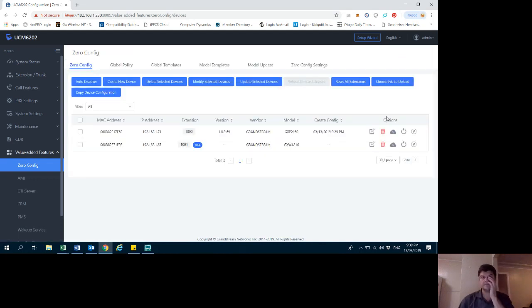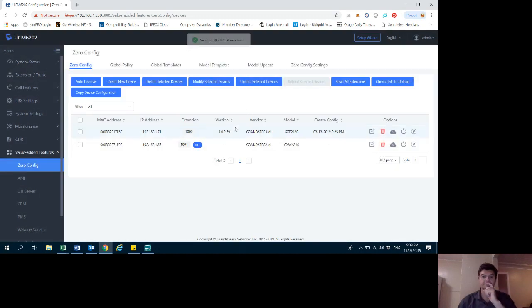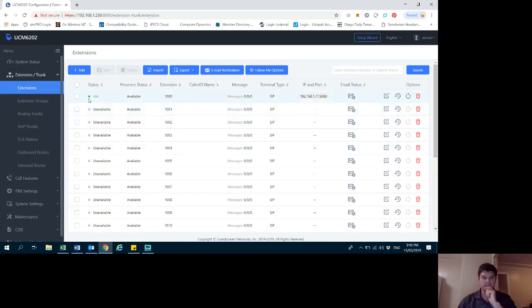Save that, and then we press this little cloud over here and update, so that everything gets updated to the rest of the system. So there's our, if we click on extensions, there's idle, that's our main reception phone, 1000. This is a SIP terminal because it's a voice over IP unit that we are going to convert from IP into analog.